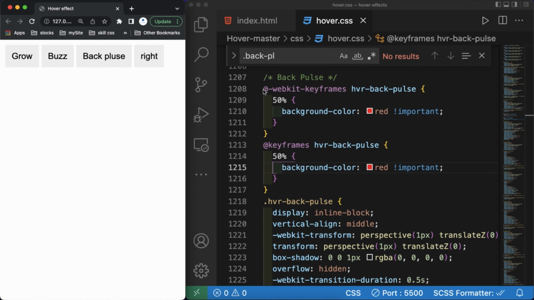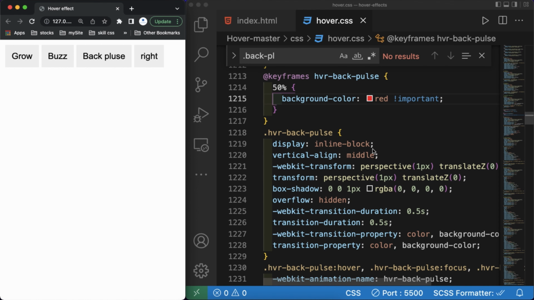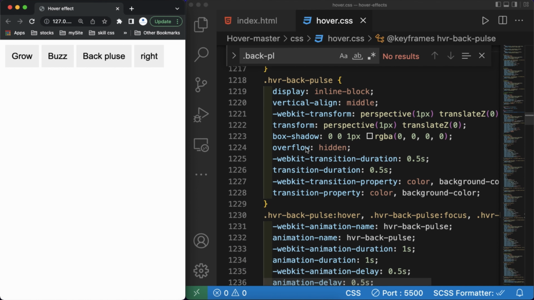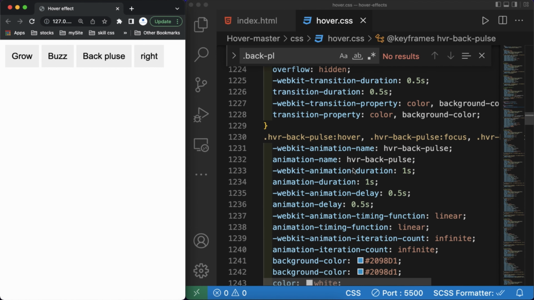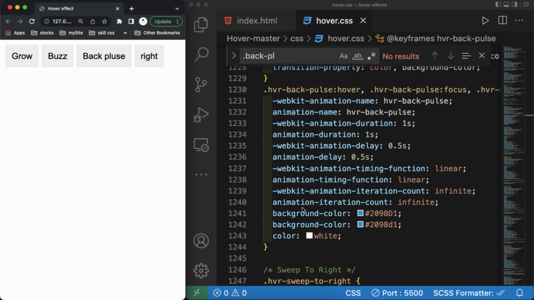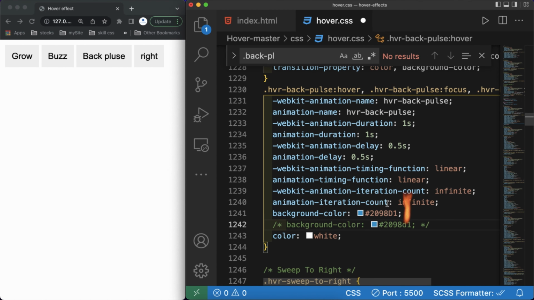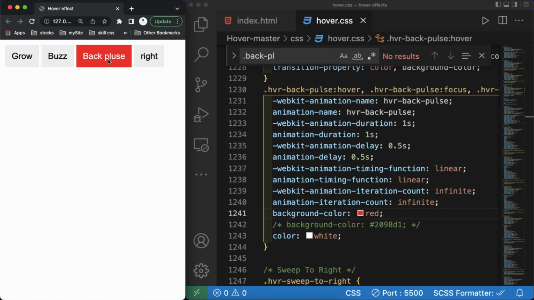So first we will change the background color to red here, and now scroll up. So here you can see hvr-back-pulse again. Inside this you will see the background color. You can see the background color at last. So here I will again change this to red, and now when I hover it, you can see the color is changed. And you can even change the color of this text.